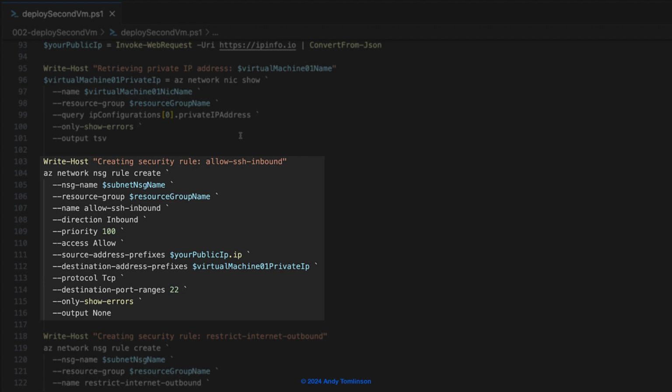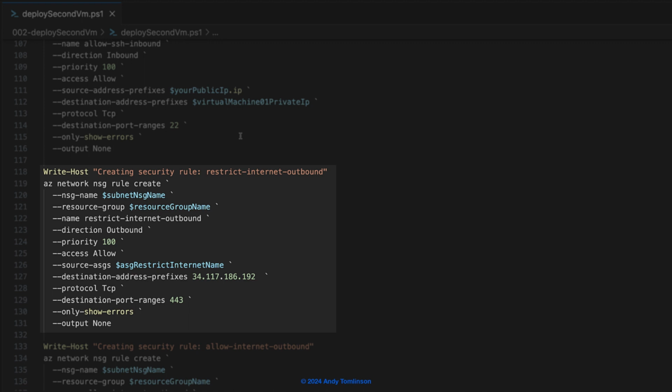This requires the name and resource group of the network security group, along with several other parameters. These include the name, direction, and priority, whether the access is to be allowed or denied, the source and destination address prefixes, and the protocol and port. Next, we can create the security rule to restrict outbound access to the internet.